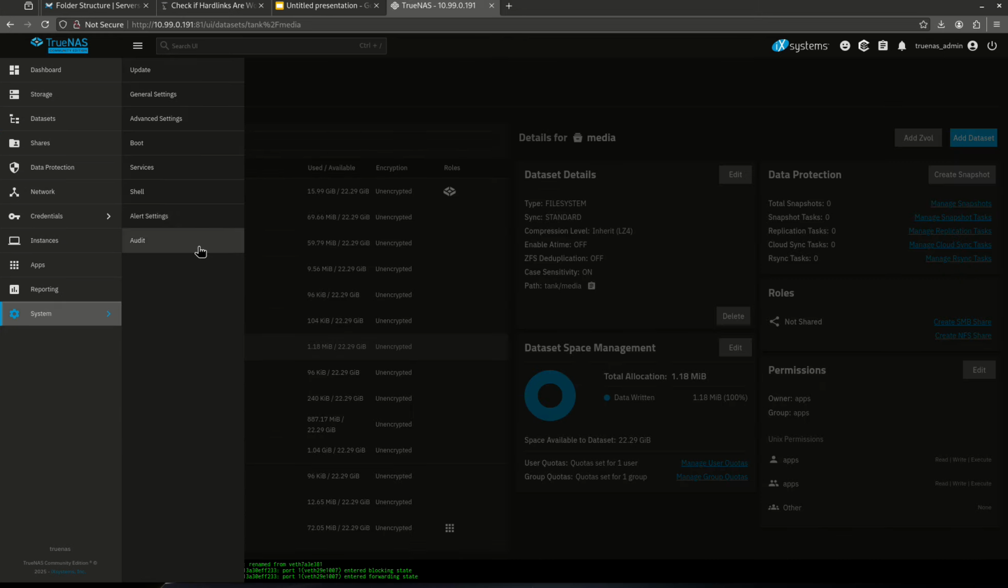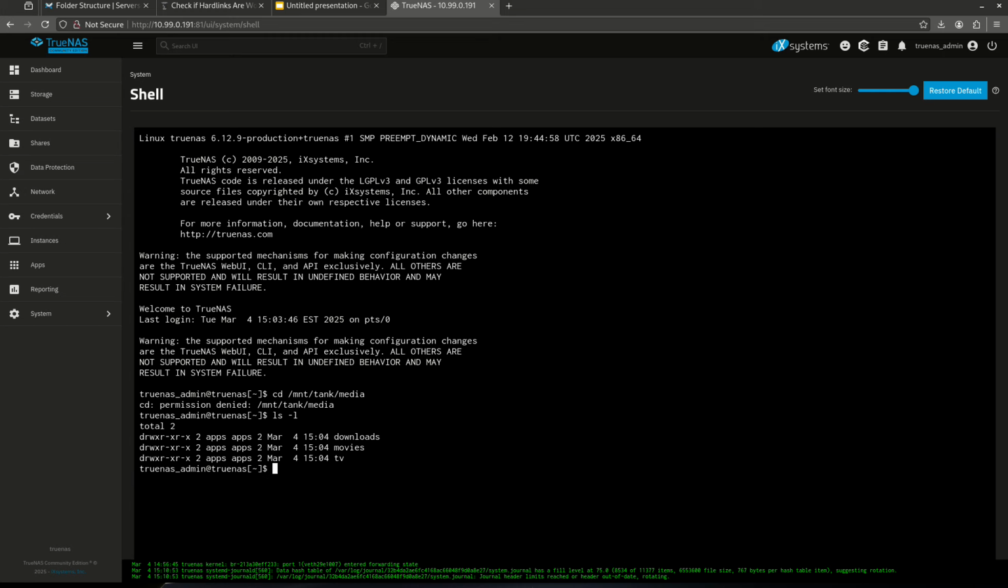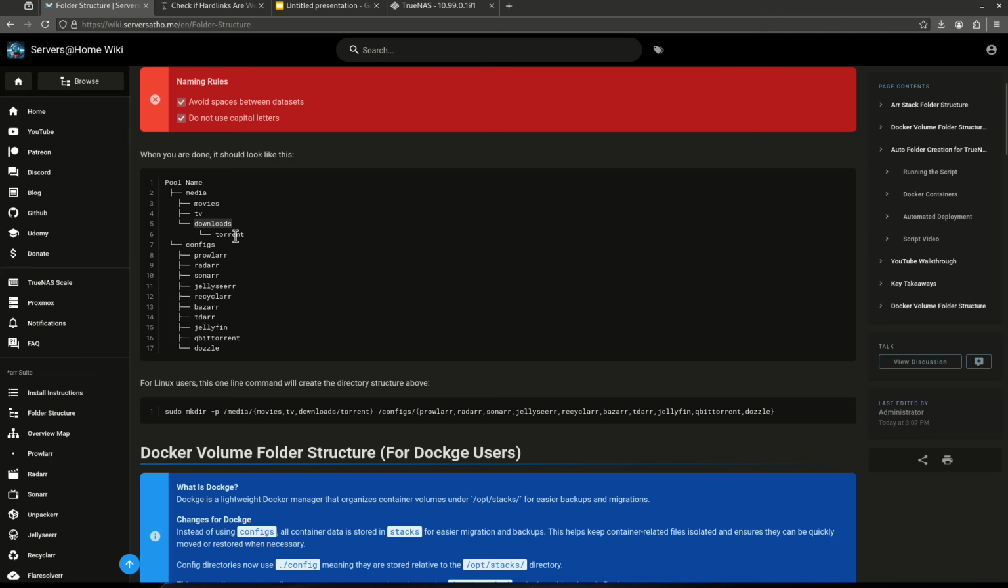I'm going to go into the shell and show you that within tank media, there are three folders. And again, I keep using folders. Within the dataset of media, there are three directories: the downloads directory, the movies directory, and the TV directory. And that's exactly what you'll see here: movies, TV, and downloads. The reason for that is hard links do not work across datasets. They only work across directories. That's very, very important to know.